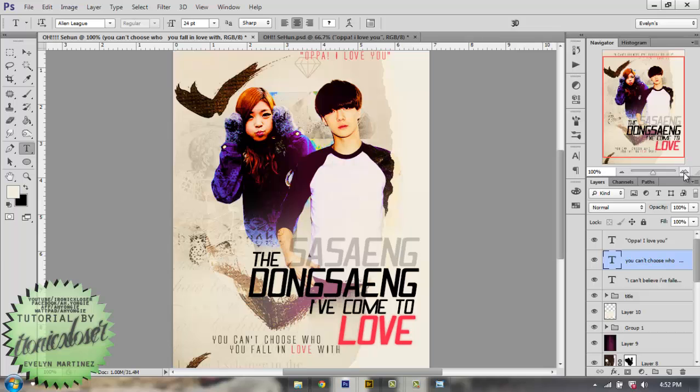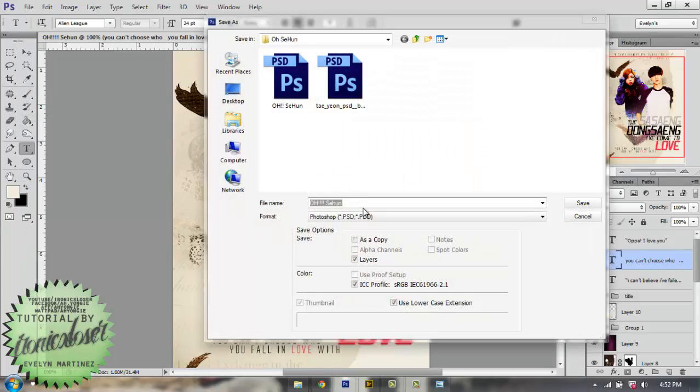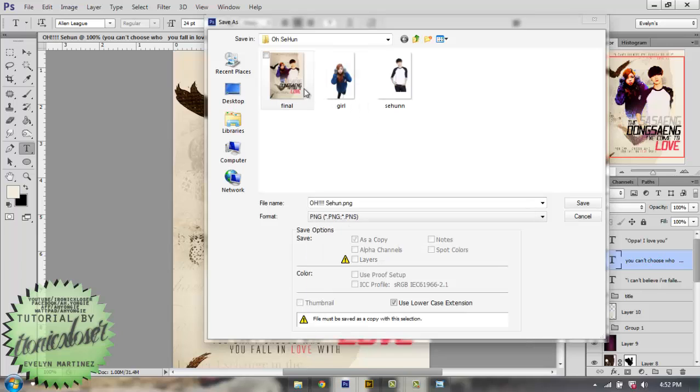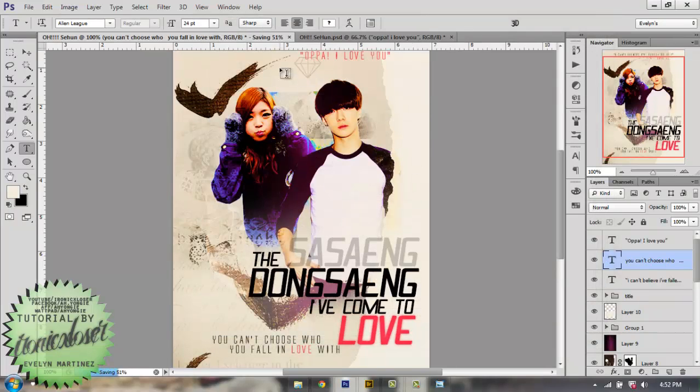So next, you're going to save it. We're going to go to File, Save As, and simply save it as PNG. And then this is the poster. I'm not going to save over my final because there's no point, so I'm just going to name it Tutorial Final Poster, and click Save. And click OK.